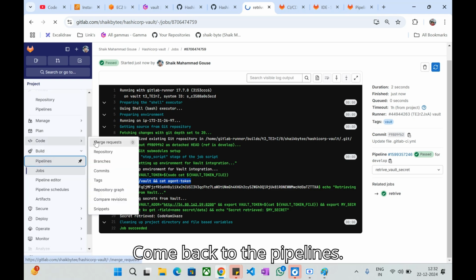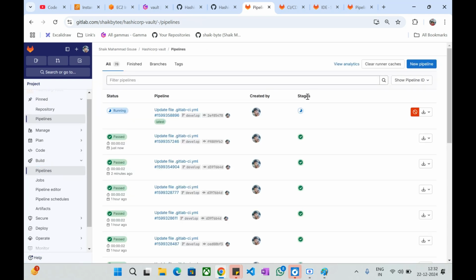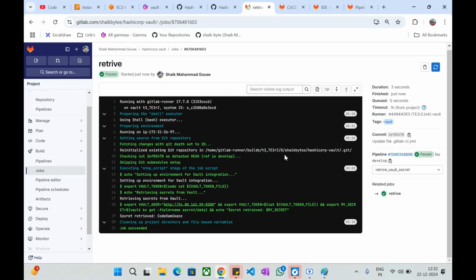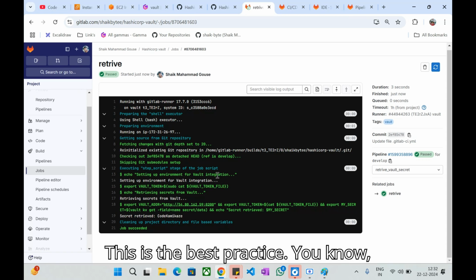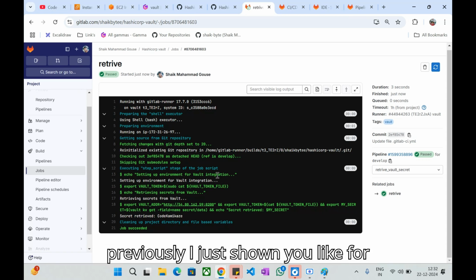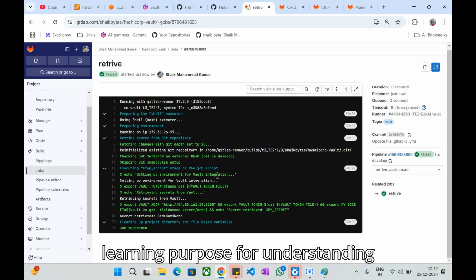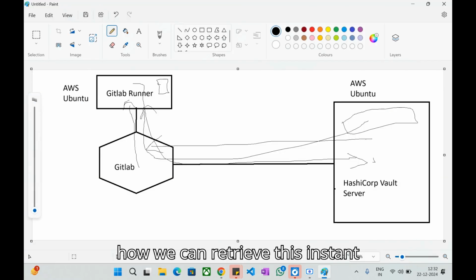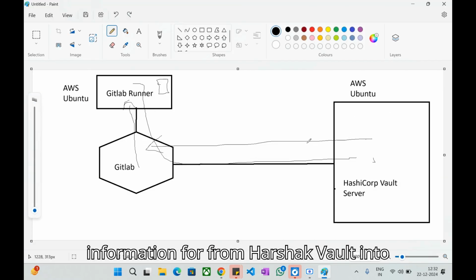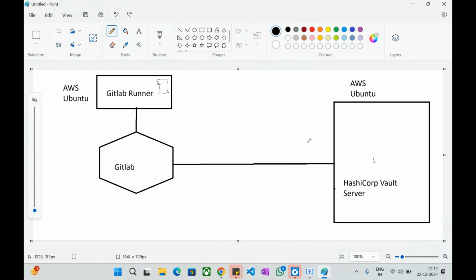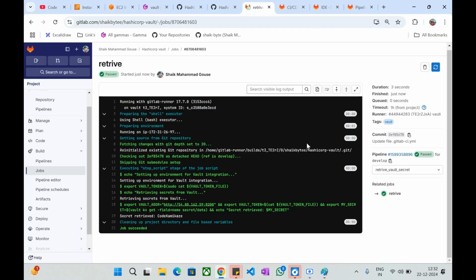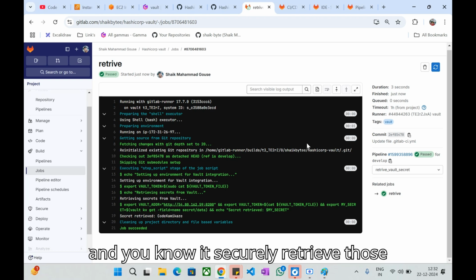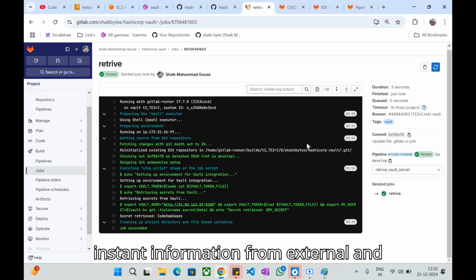Come back to the pipelines. Now it has been running, and I think it has successfully finished. Come here, and we don't see the vault token here. So this is the best practice. Previously I showed you for learning purposes, to understand whether the token was printing or not. I hope it is clear how we can retrieve the sensitive information from HashiCorp Vault into your GitLab, and this is how you can secure your CI/CD pipeline, not disclosing anything in your GitLab log, and securely retrieve the sensitive information from whatever external service you have.